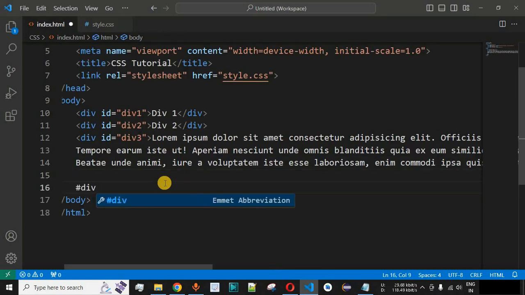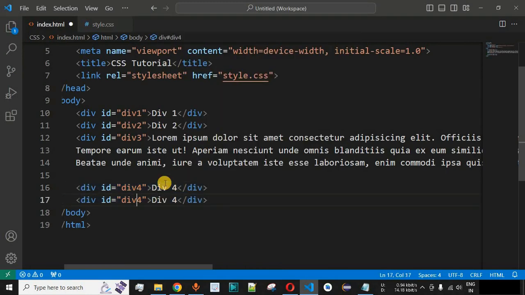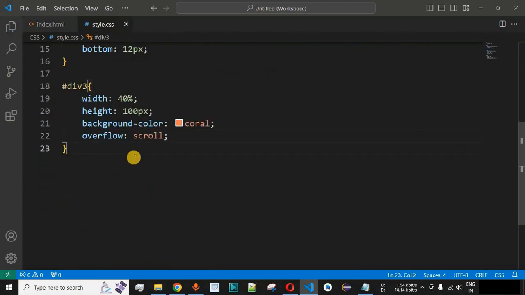So let's create the fourth div with the id div 4 over here, and we will say div 4 this time, and again we will create another div with the id that is div 5 over here. So we have created div 4 and div 5 as well. We will also apply the background colors for this div 4 and div 5. So let us do that as well.